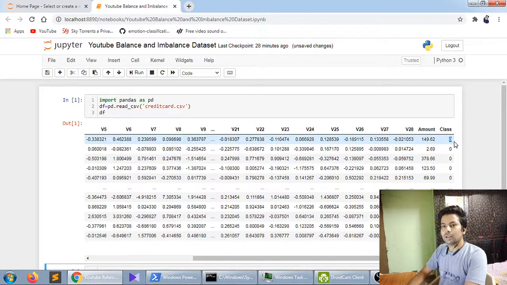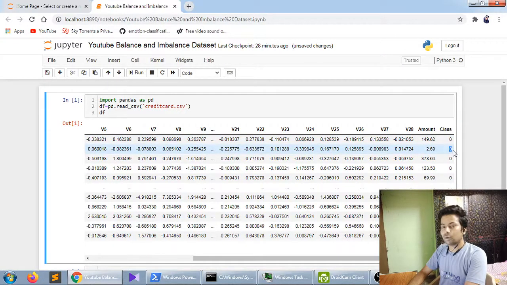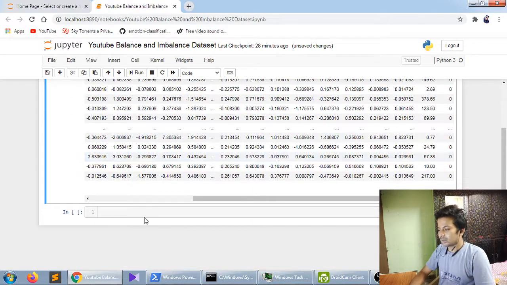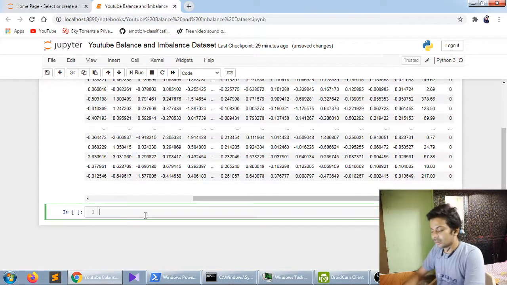0 is no fraud and 1 is fraud. So the class is the dependent variable. Now we'll look at the value counts of the class here.